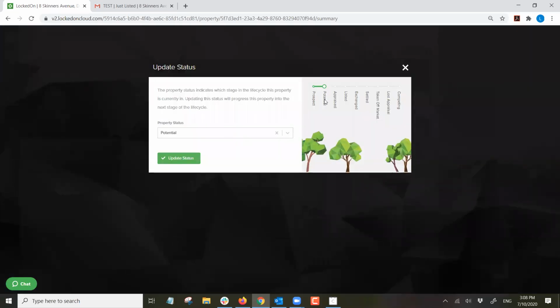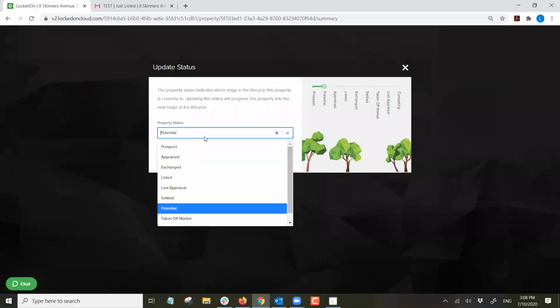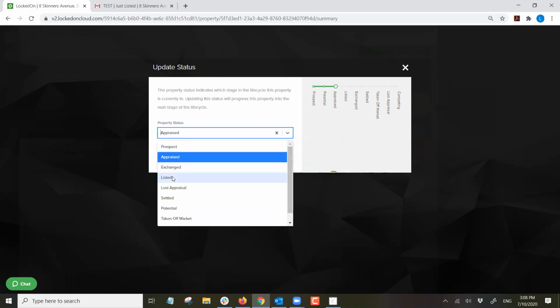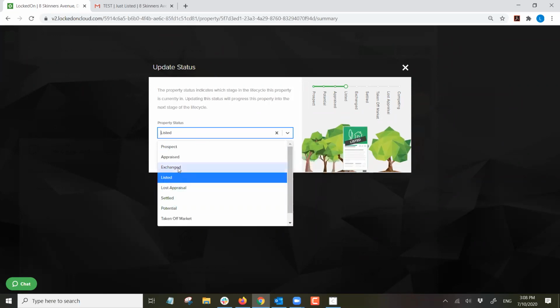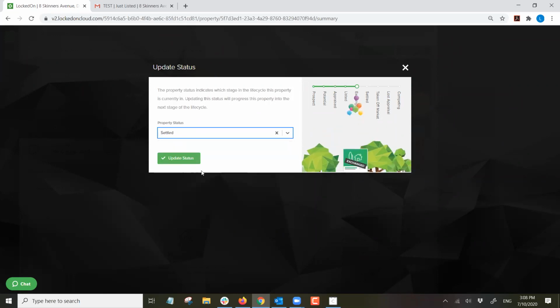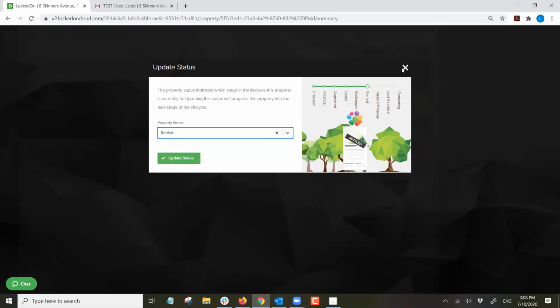If you understand the 5 main stages, that we've got potential, this is the new purchaser that hopefully one day will appraise it, hopefully one day we'll list it, we'll get it to a point of exchange, we'll then go to settled, and the new purchaser will move in and we'll set an anniversary plan for them, and we'll go through those 5 stages again.